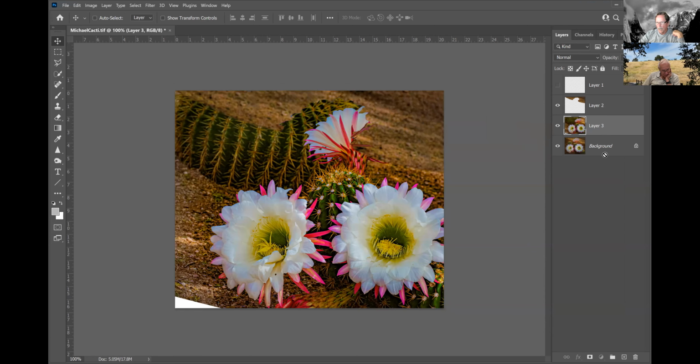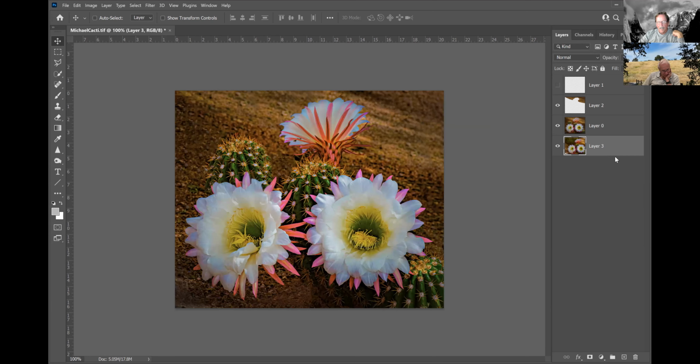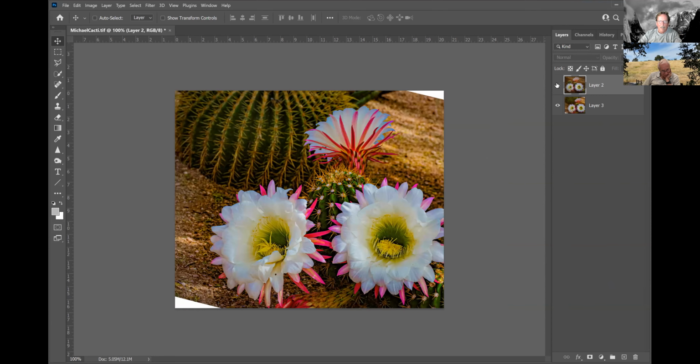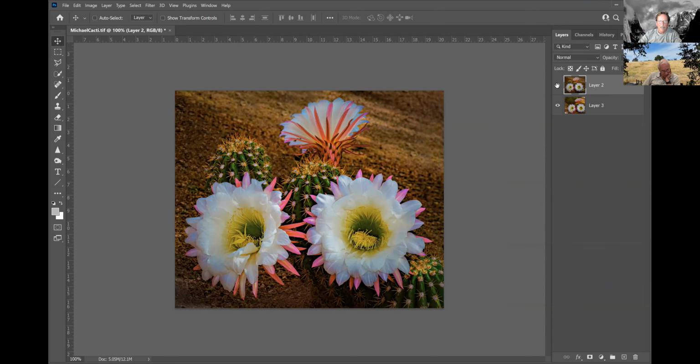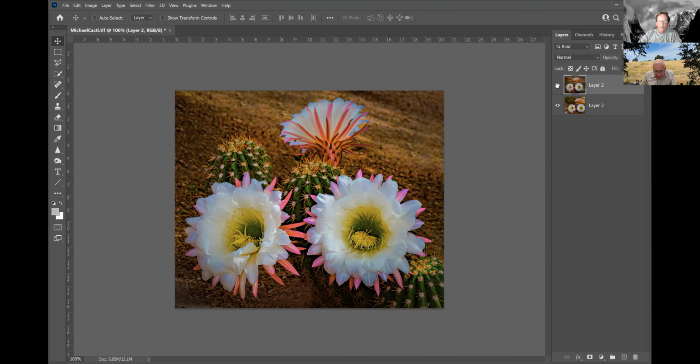Oh, I have to say okay to that. Okay. So let me merge these together. That one we didn't use. I'm going to merge the background and that darker area together. And now we can click between them. That's the original. That's the final. Go back and get layer 3, that's the original.